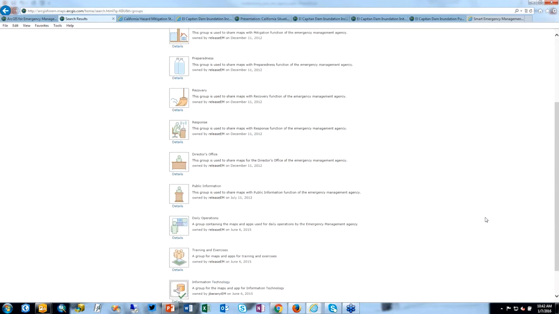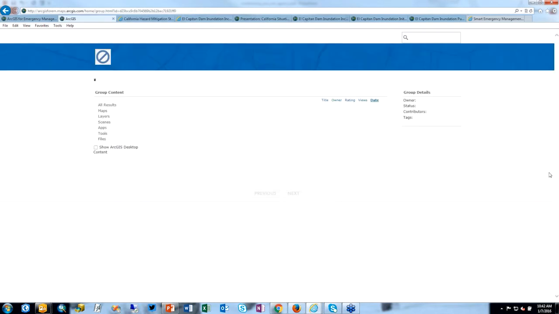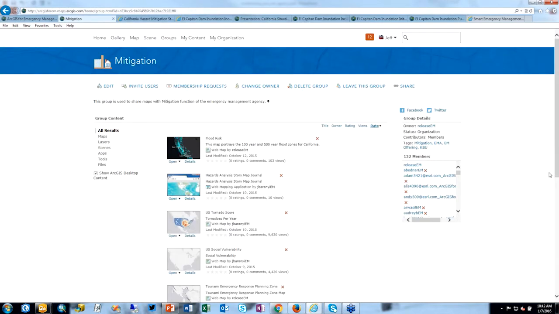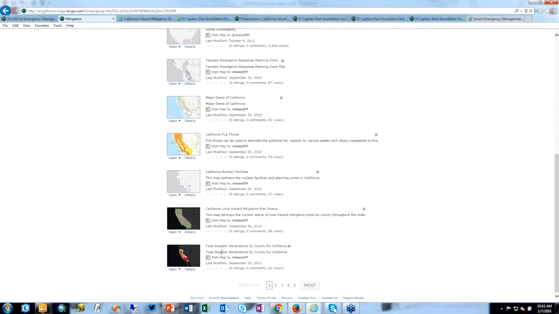Like some of the key business units that Chris mentioned before, whether that's daily operations or mitigation or response. In mitigation, for example, this is where we can start to organize a lot of our hazard information inside of web maps. We do this in new ways, not paper maps but web maps, where we can have access to this information, whether that's flood risk or fire threat or the disaster declaration history.